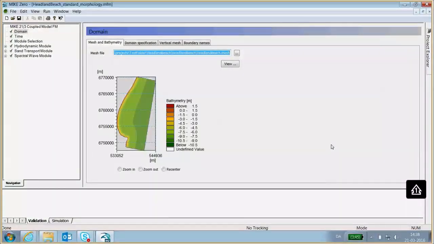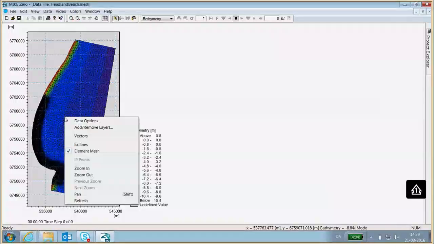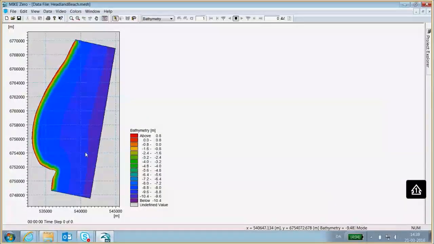So this example concerns a headland beach, and it's just an artificial or idealized example that has been generated. The shape of the shoreline here is taken from a headland beach on the New South Wales coast of Australia, on the east coast of Australia. So it's just one of those many headland beaches that are located on this shoreline.